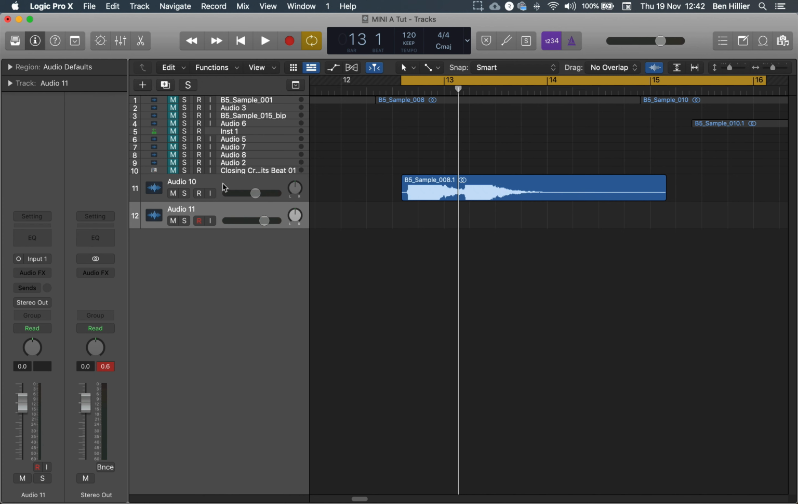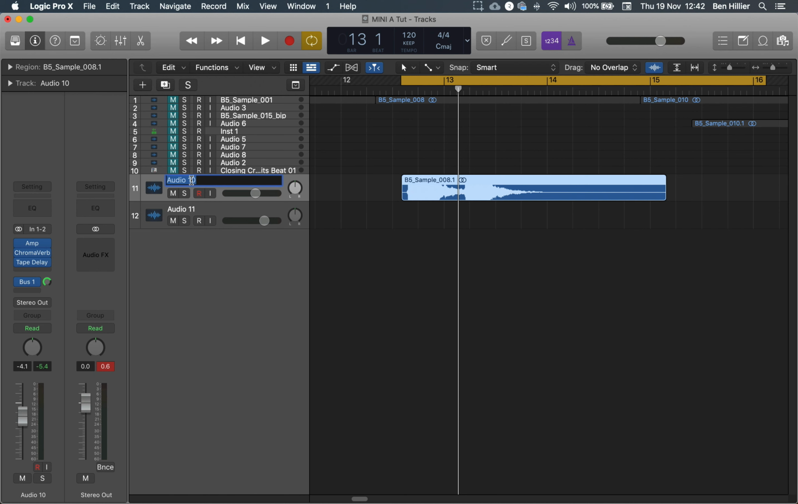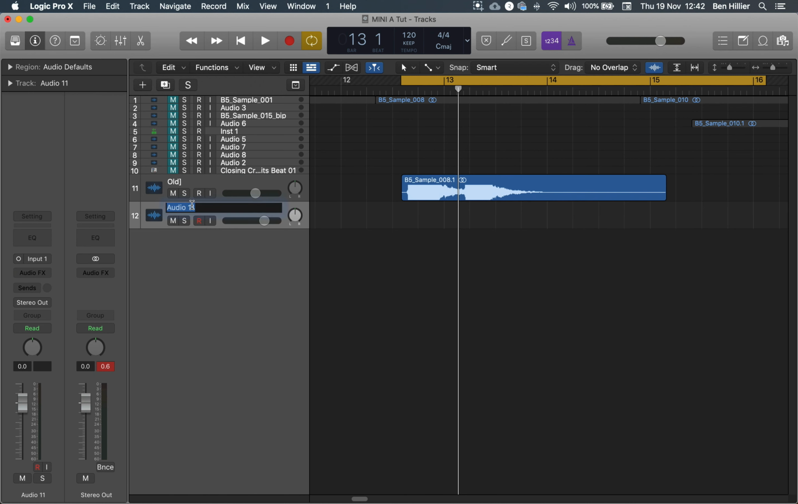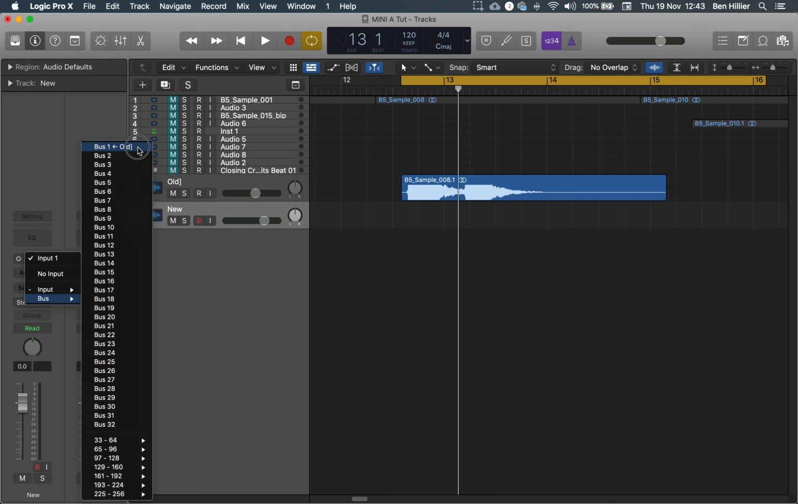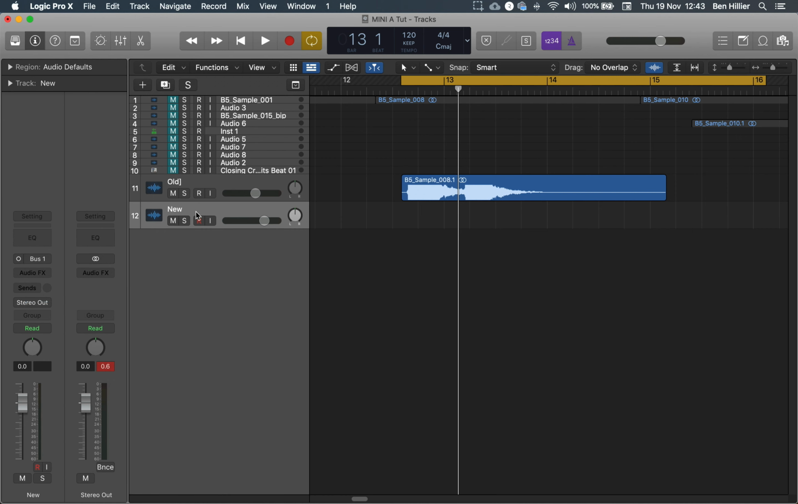Okay, so the next thing we need to do is select our new track. So we're going to put old track, new track, select our new track, and at this point we need to go to our input. So it says input 1. That's if you're recording sound in through an audio interface, maybe a guitar or microphone or something. We're going to click on this and change the input to bus 1. So we can see that bus 1 is coming from our old track, so it's our old track going into bus 1, and bus 1 is now also going to be the input for this track here.